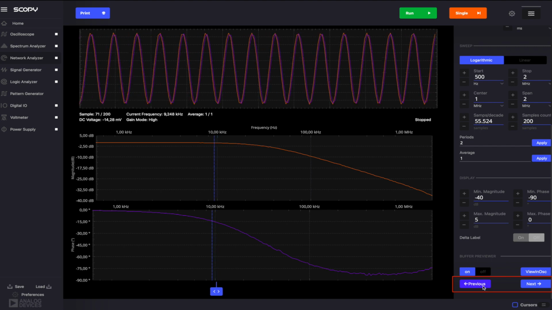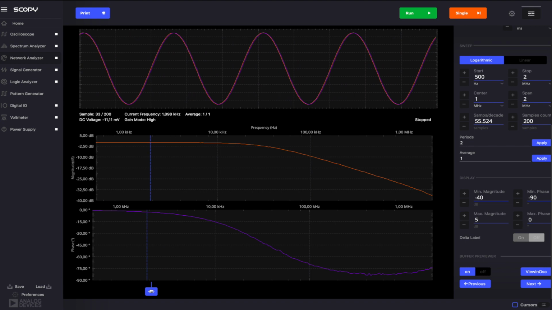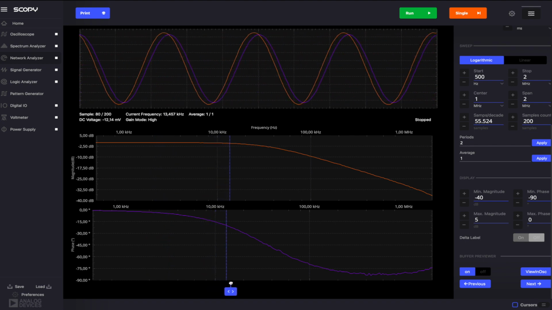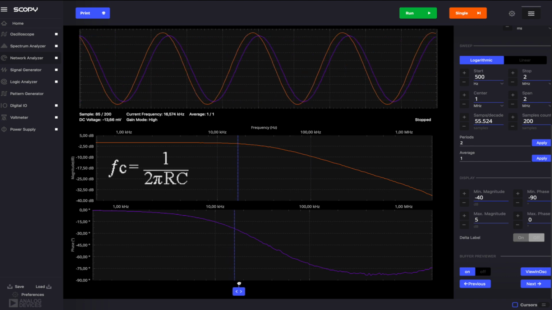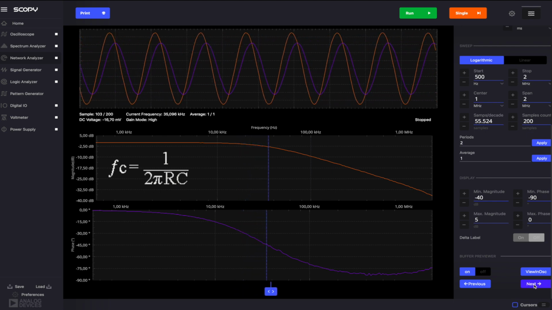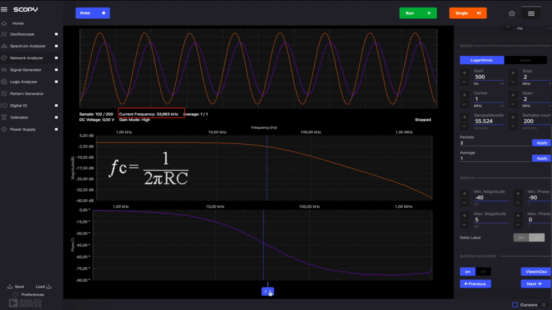buttons. Notice that at low frequencies, the input signal is passed directly to the response channel since the reactance of the capacitor is high and it blocks any current flow. The plot is nearly flat until it reaches the cutoff frequency, which is defined as the frequency point where the capacitive reactance and resistance are equal. We can calculate the cutoff frequency using this formula, 1 over 2 times pi times R times C. In our case, this will be equal to approximately 34 kHz. At this point, the gain should drop by 3 decibels.